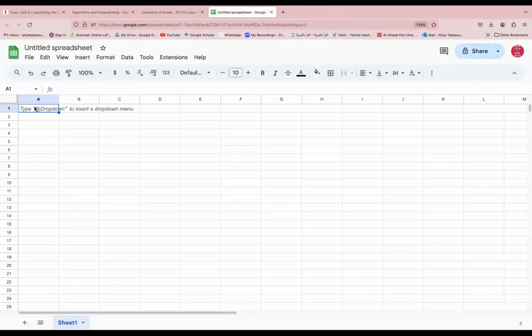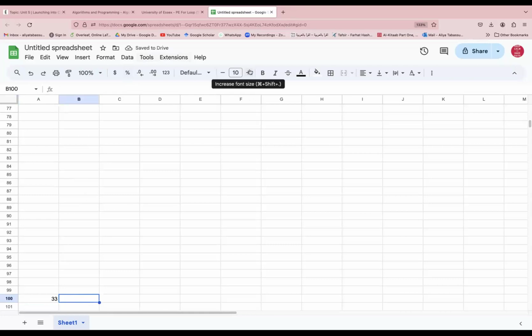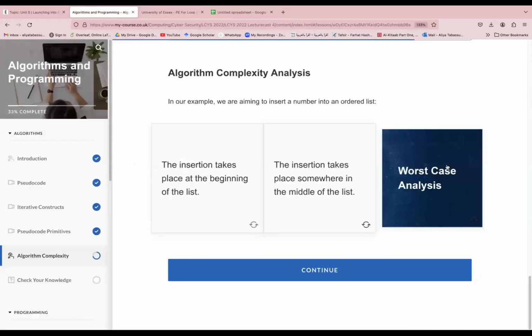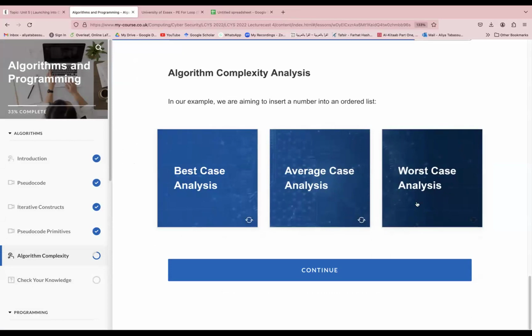So we said the best case was that we found the number 33 at the first row. And we said the average case was to find the number 33 at the 50th row. And we said that we have all 100 numbers. So the worst case would be to find our number 33 at the 100th place, which is the last of our list, right? Do you get it now? So the worst case would be the place where our number is at the last of the list.